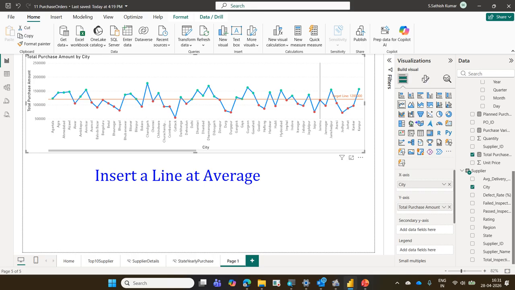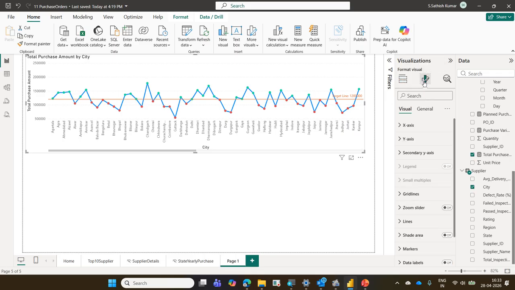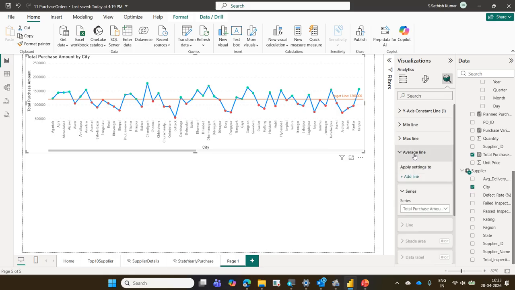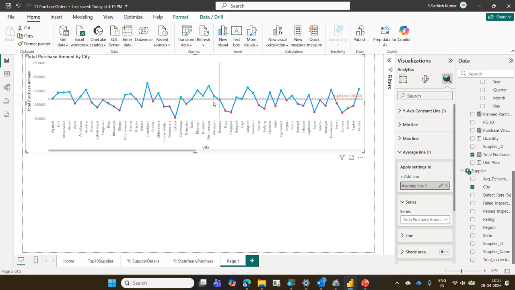You can draw a line at the minimum. Which city is minimum most? And which city is maximum most? That we can also try. Well, average first. Let us expand the average. Add a line. I think it was nearly somewhat similar. So average line, and what is the name of the line? Let us rename it as average line itself. That's all.